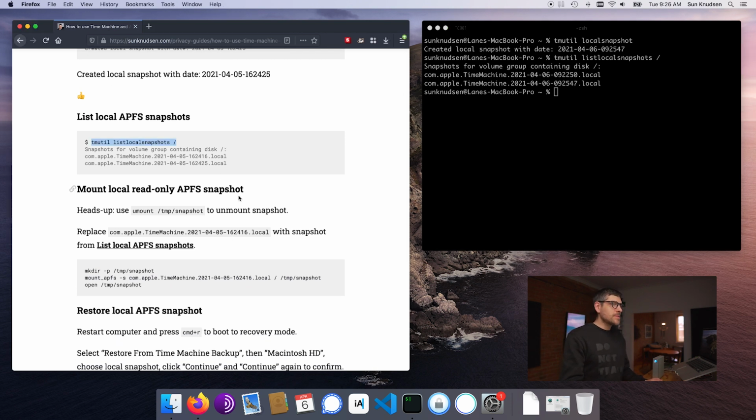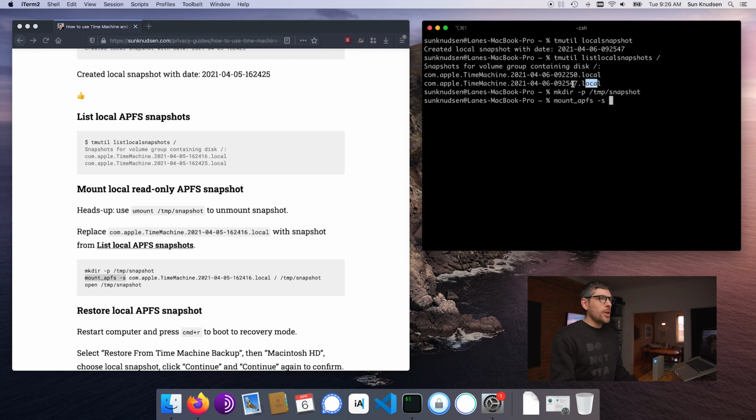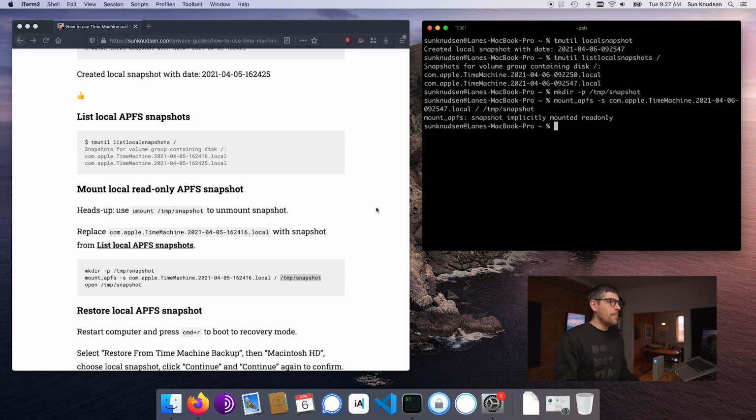Now we can go about mounting one of those APFS snapshots. I think I mentioned this earlier, APFS snapshots are read-only, but nonetheless. So we want to create a folder where we're going to mount the snapshot to, and then we want to run this command, mount_apfs -s, and we want to put that whole string here, and we want to mount it, not to slash, we want to mount slash of that APFS snapshot to the temp snapshot folder. If we run this, it will mount it, and then we can go about opening that.